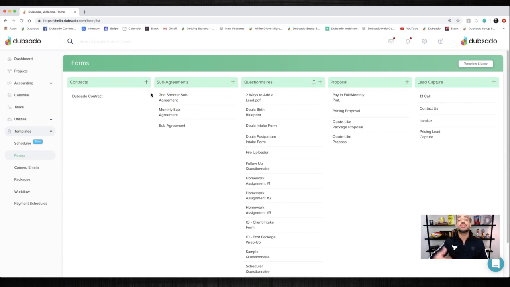And if you have other things that they need to sign, that's where the sub-agreements would come into play. So if you have non-disclosure agreements or photo releases or anything like that, any amendments to contracts, you'll want to make those sub-agreements, and you can add as many of those to a project as you want to, because it's considered a form instead of a contract. So these two are going to be the two that you can use if you want anything that needs signatures.